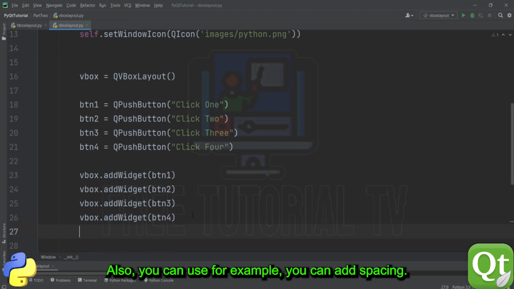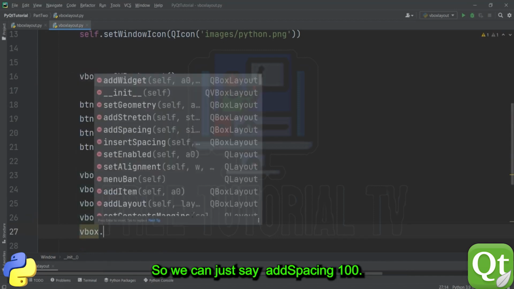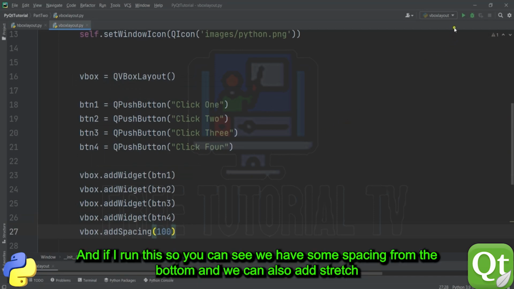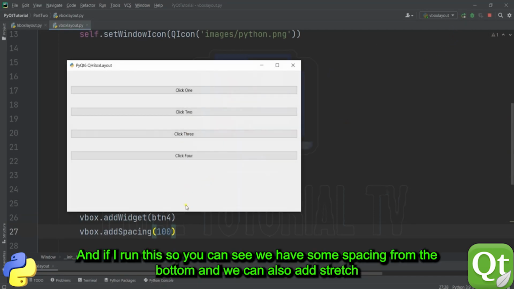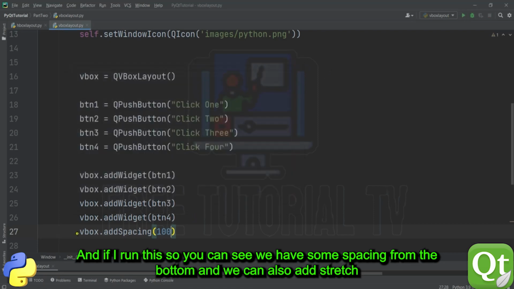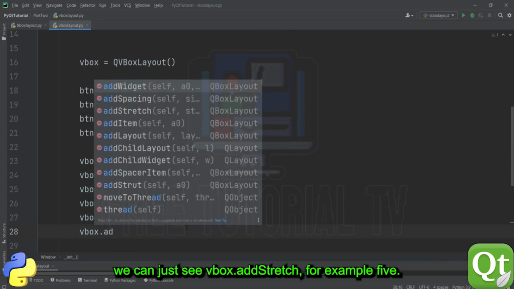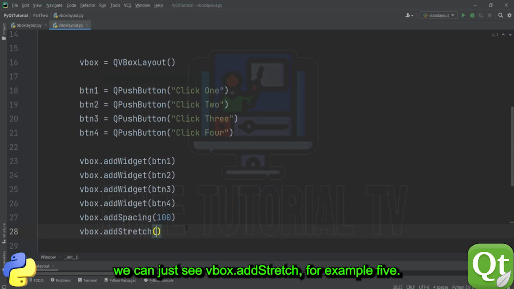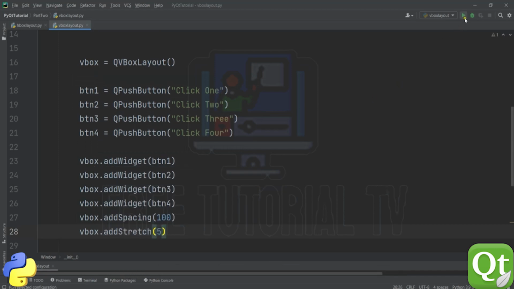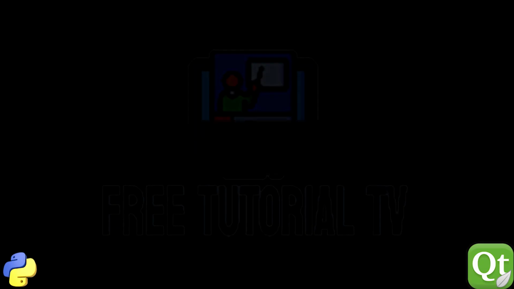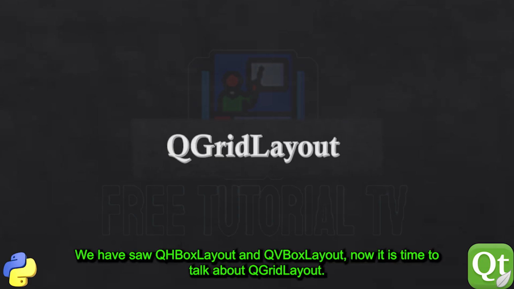And also you can, for example, add spacing. So addSpacing 100, and if I run this, you can see that we have spacing from the bottom, and we can also add stretch. So we can just say vbox.addStretch, for example 5, and you can see the buttons are stretched. So we have seen QHBoxLayout and QVBoxLayout.